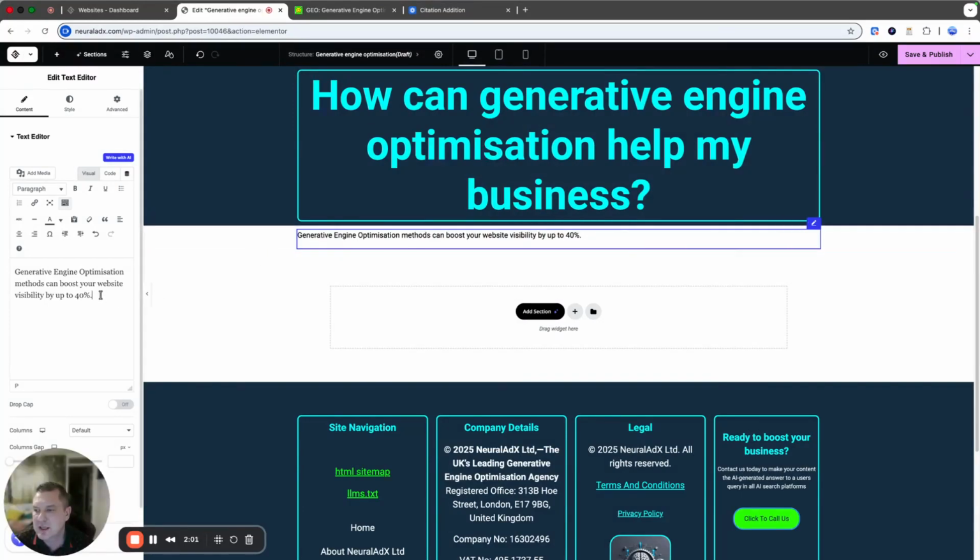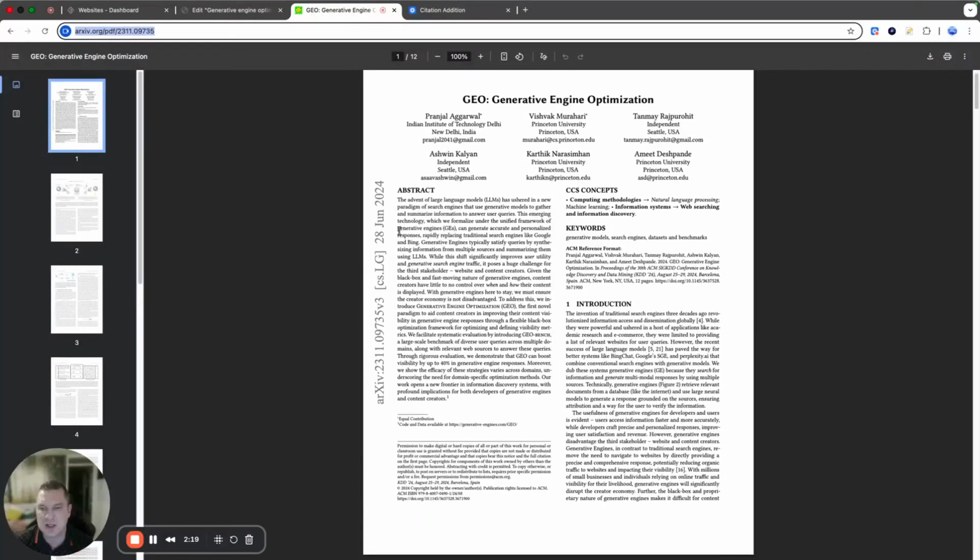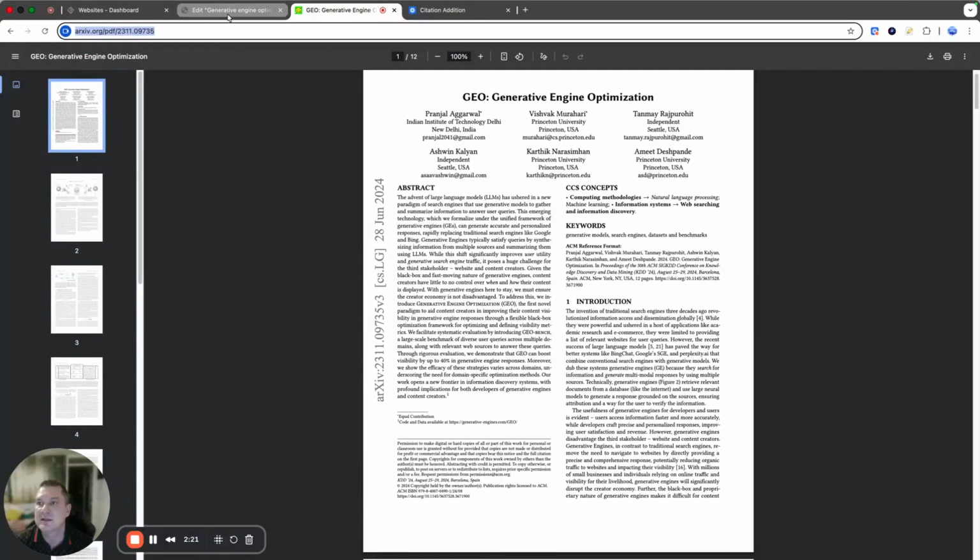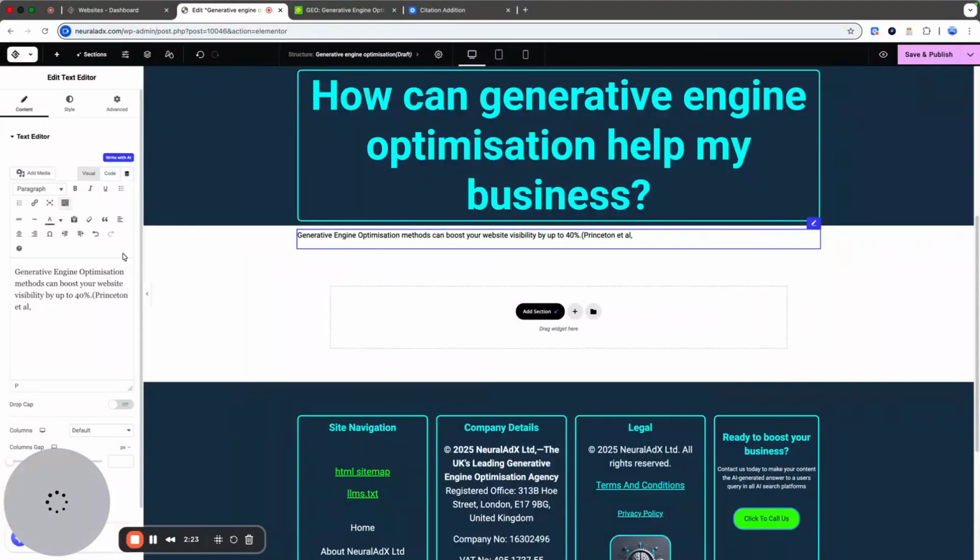So if we then put the cursor at the full stop marker, then put parenthesis, and then we do Princeton. And then, as I said, et al, which means and others, and then we do a comma, and then the year, which was 2024. Just going to go back and check. So June 2024, that's correct. So we'll type that in there, 2024, and then put it in parenthesis.